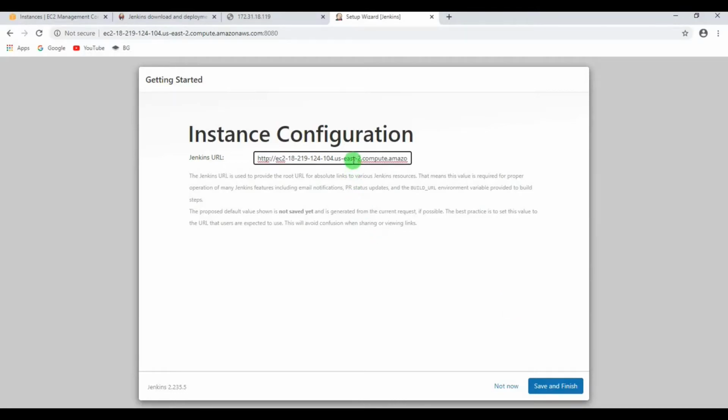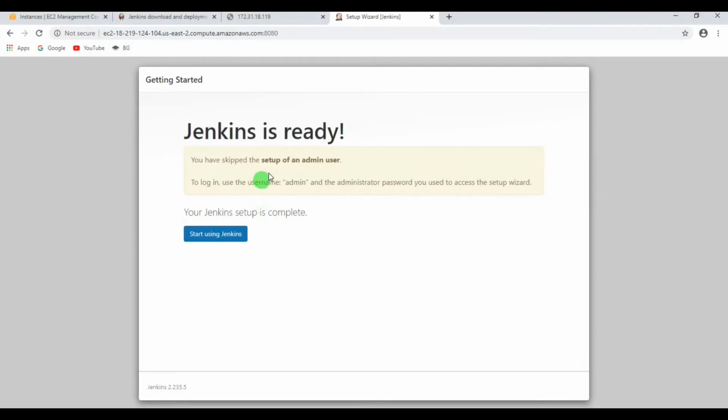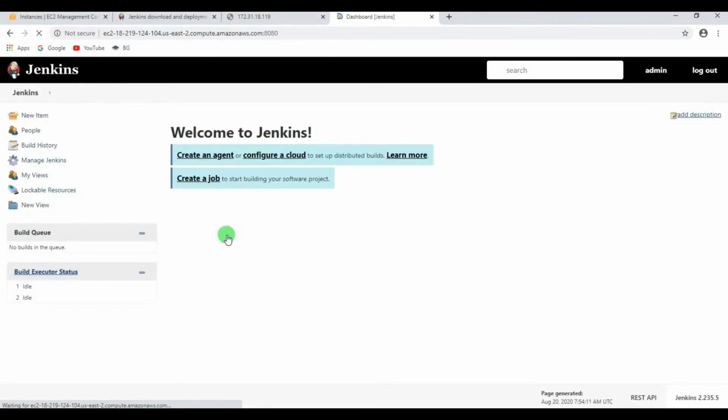Make a note of this URL. This is the default URL for your Jenkins. Just make a note of it. Okay, so it says to log in with the username admin and use the admin password, which you have made a note of on the notepad. During the installation we have taken that admin password, so we can use that admin password for the default admin user ID to log in to the Jenkins console.